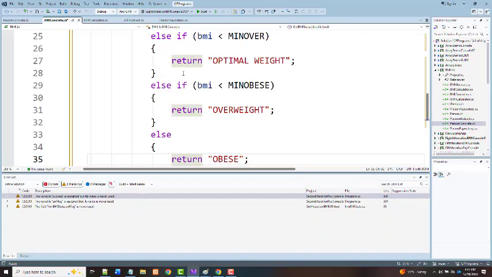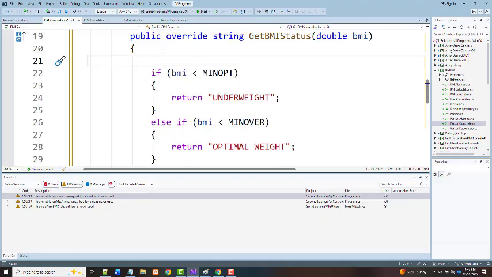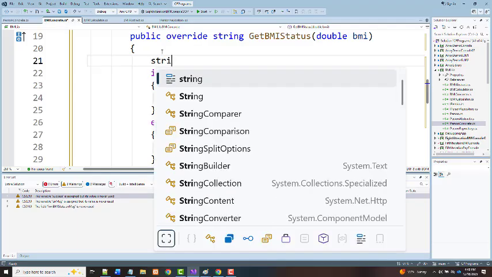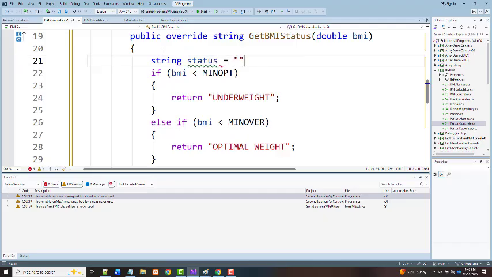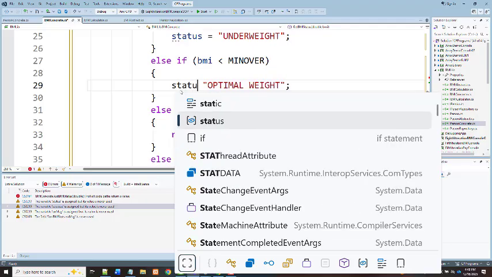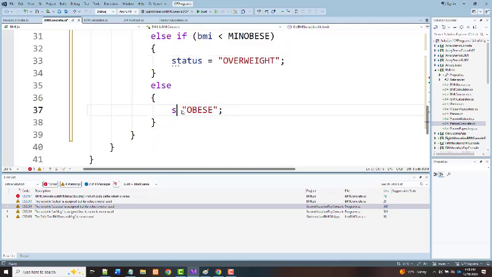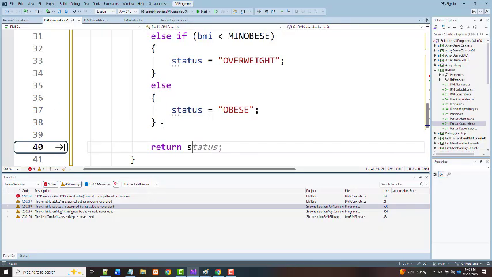I'm not even going to say it's the only way. We could have come in here and created a local variable like we did before. I see no reason we can't. This is how I wrote it, but we should be able to come in and say string status equals nothing. So here we'll say status equals, here we'll say status equals, here we'll say status equals, and here we'll say status equals, and then down at the very bottom we'll just return status.